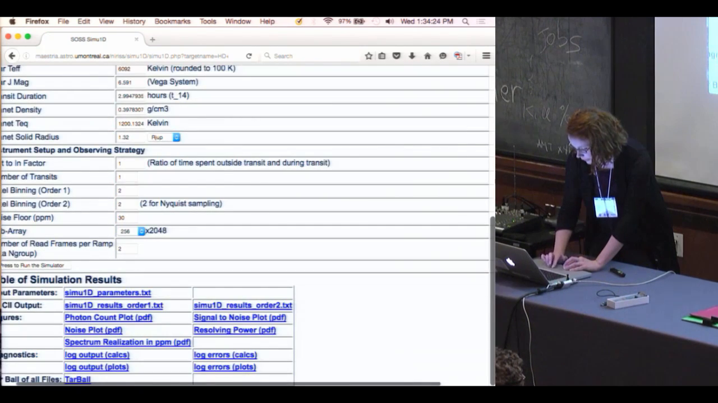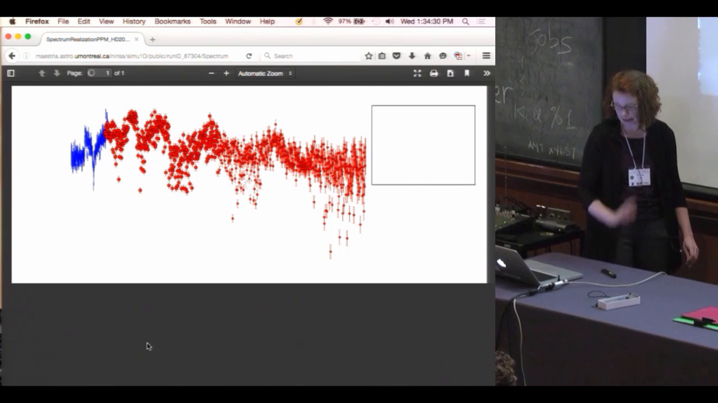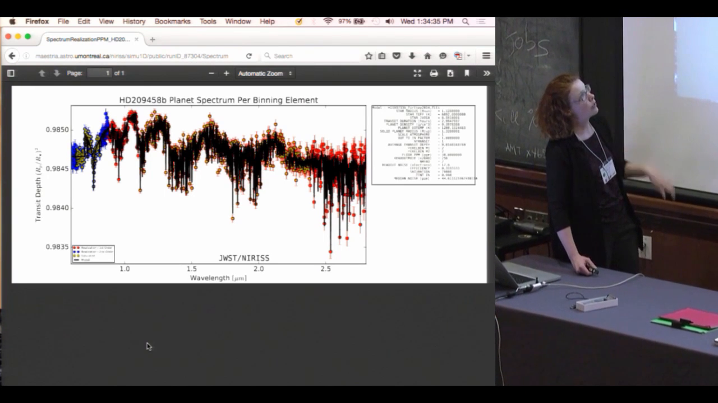And then it makes a lot of really great plots here. So it'll actually show you what your spectrum will look like. It's taking a little while to load. This is a PDF. It shows you where things are saturated.